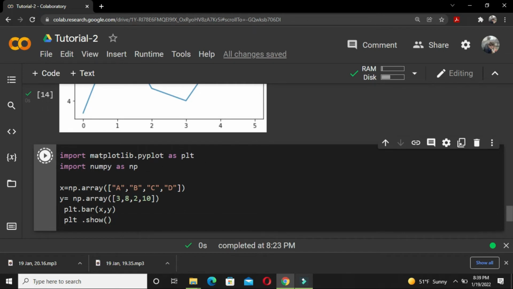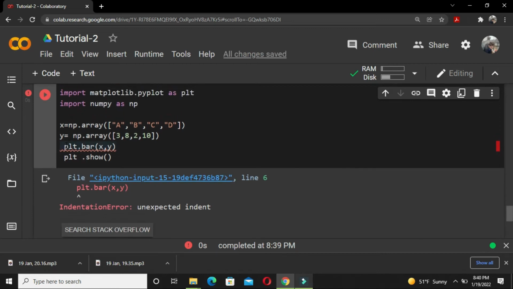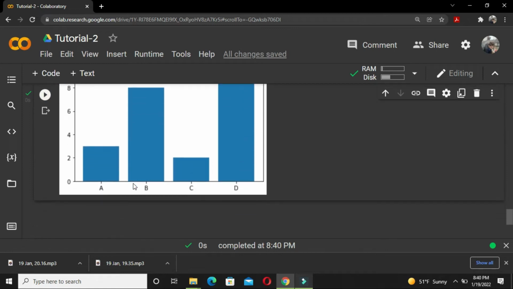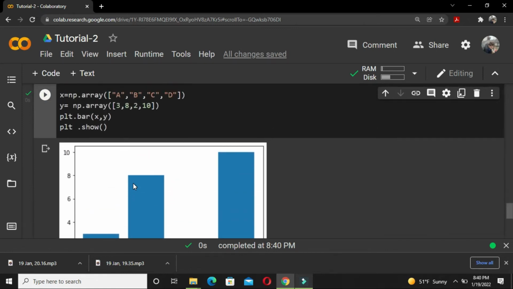So let's do this and let's see what the result comes. Alright, so this is an indentation error, so you write it like this. Now you will get the result. So there you see, you have created a bar plot using the plt.bar.